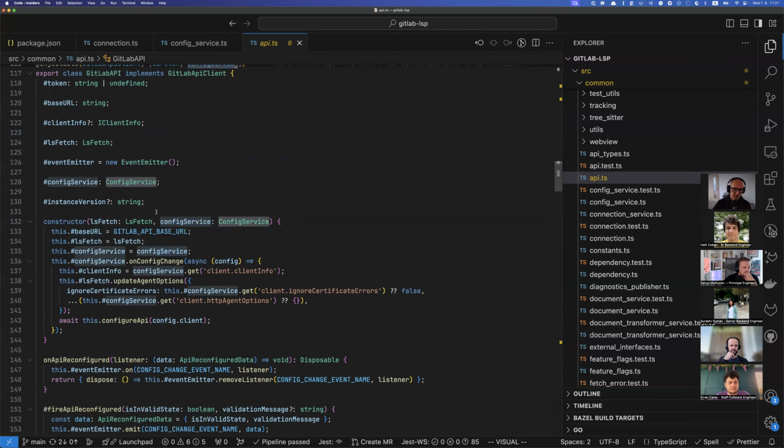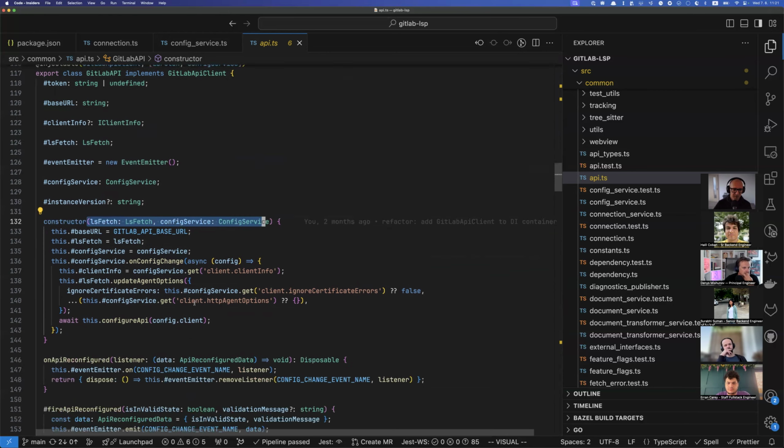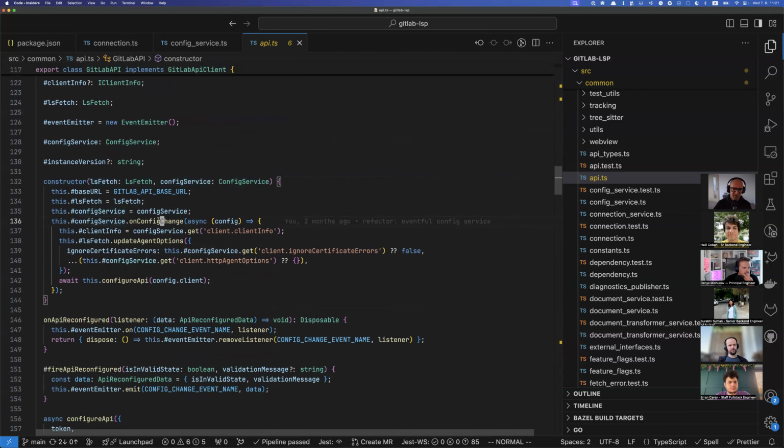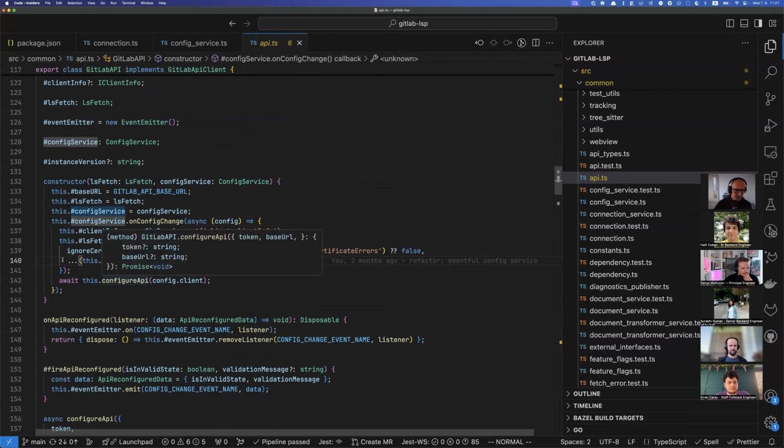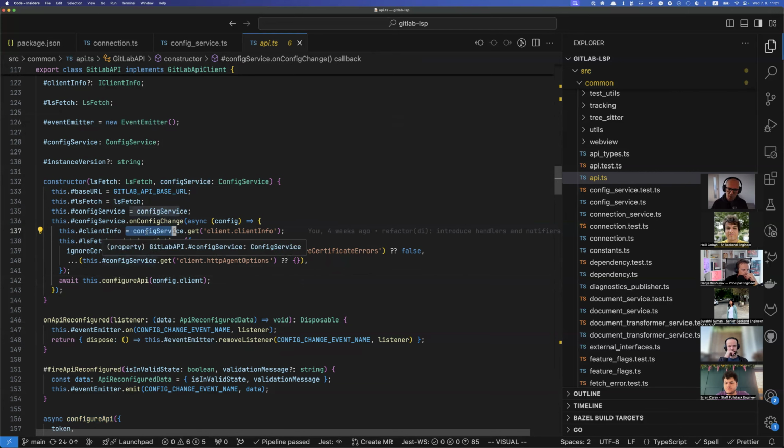The API client says, I need a config service to function. This array needs to match the arguments in the constructor. And here we say config service: as soon as you change the config, we will get the token and the URL of the GitLab instance, and we make some API requests to make sure that the API is working. That happens on every config change in the config service. And so this is the kind of logic that you would have.